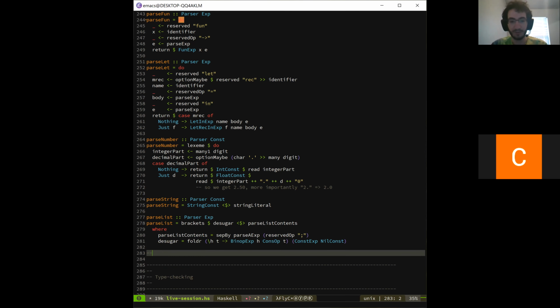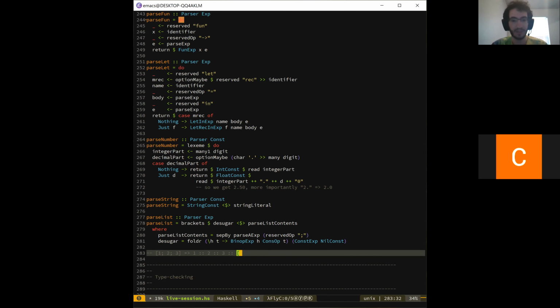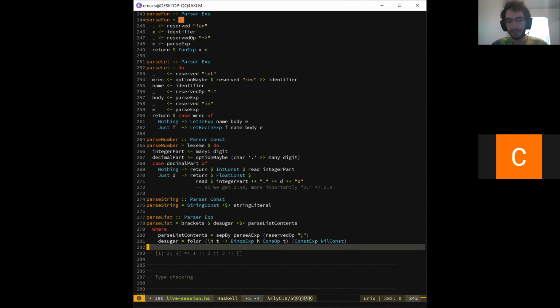So for example, if the user writes 1, 2, 3, and lists are separated by semicolons in OCaml, then we replace this with 1 cons 2 cons 3 cons nil. And then we'll just evaluate this expression instead, since they're supposed to be totally equivalent. And we'll type check it this way as well.